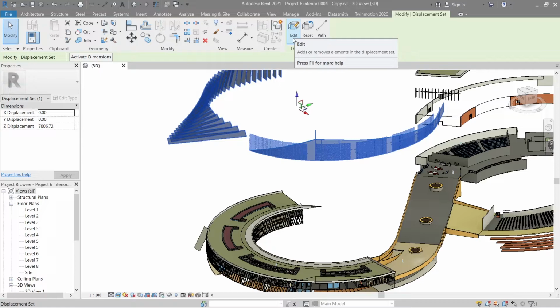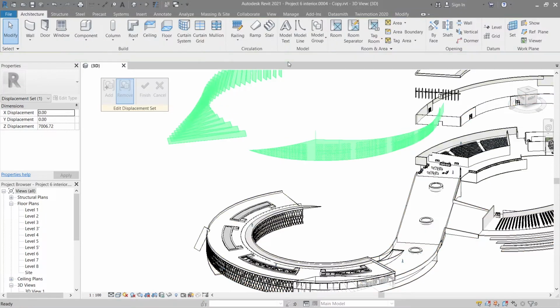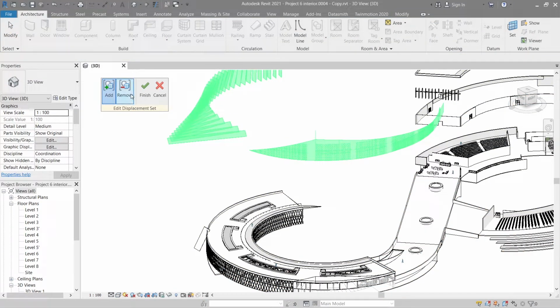Select the displaced group once again and press on Edit in the Modify tab. And from the floating window, click on the Add icon and select the element you want to add and press Finish. As you can see, the element got added to the displaced group.